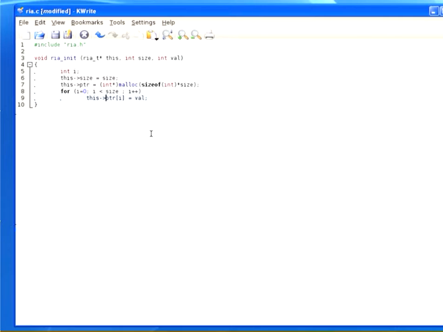If you are not sure about the precedence of the various operators involved here, you might very well want to put extra parentheses, meaning that first you dereference this, and you go inside of the attribute ptr, and then you apply the square bracket operator, the indexing operator, to the result of this dereferencing, and you assign the value val, of course, to whatever you find there. So we're done with the first function, the initialization function.